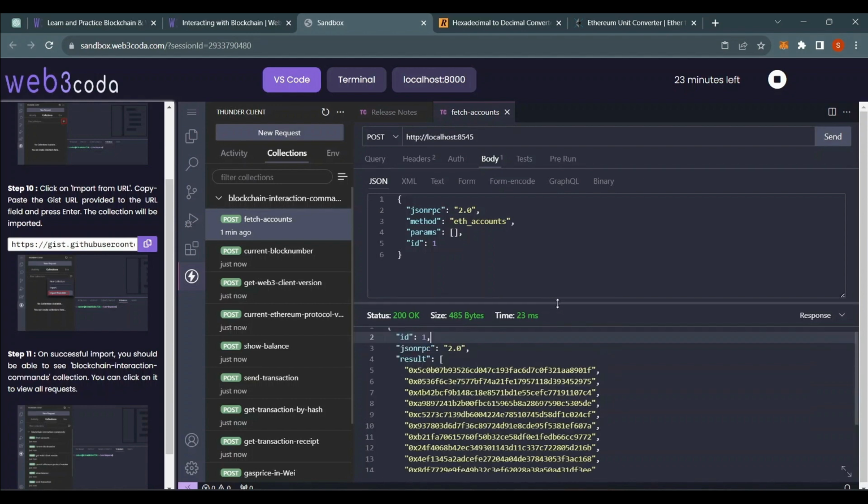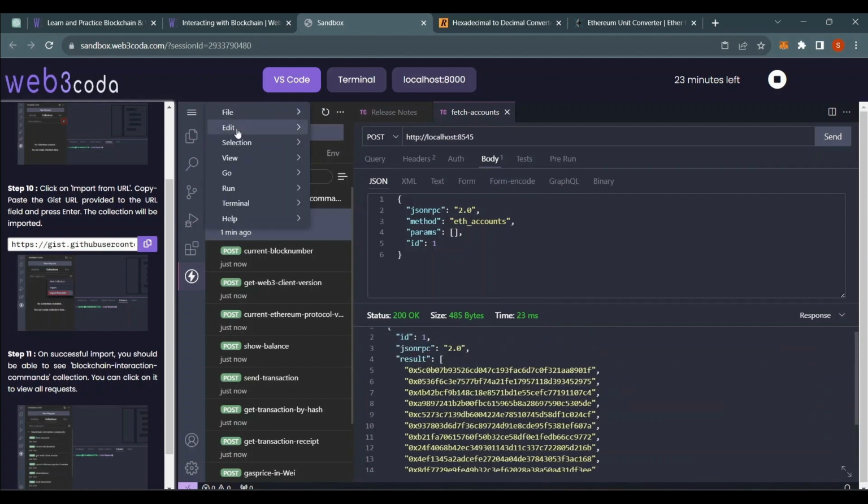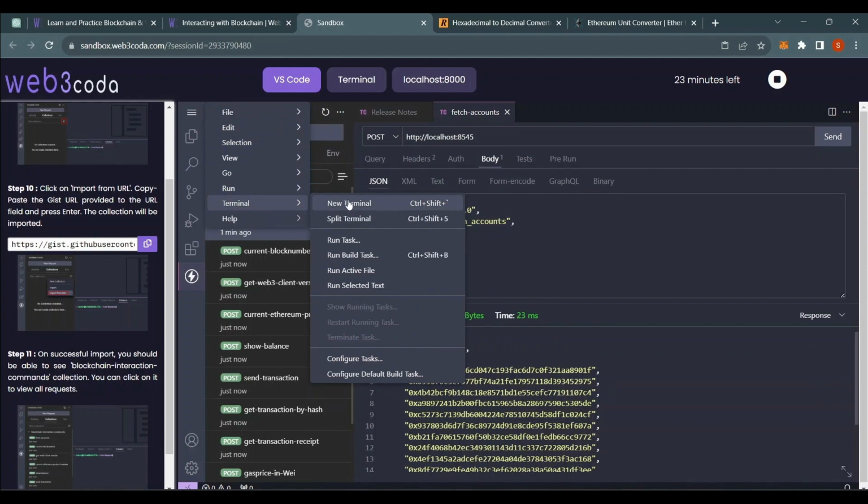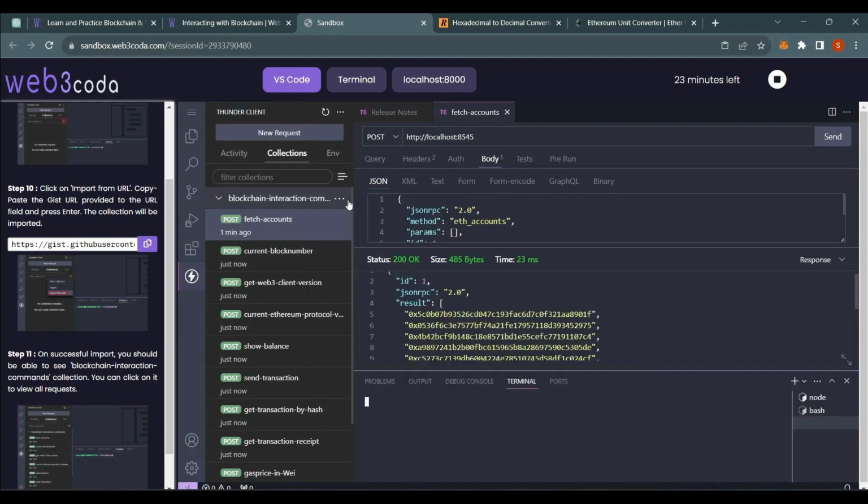So if we try to match these with the accounts we already have in our server, we can go to the terminal and visit the terminal here.